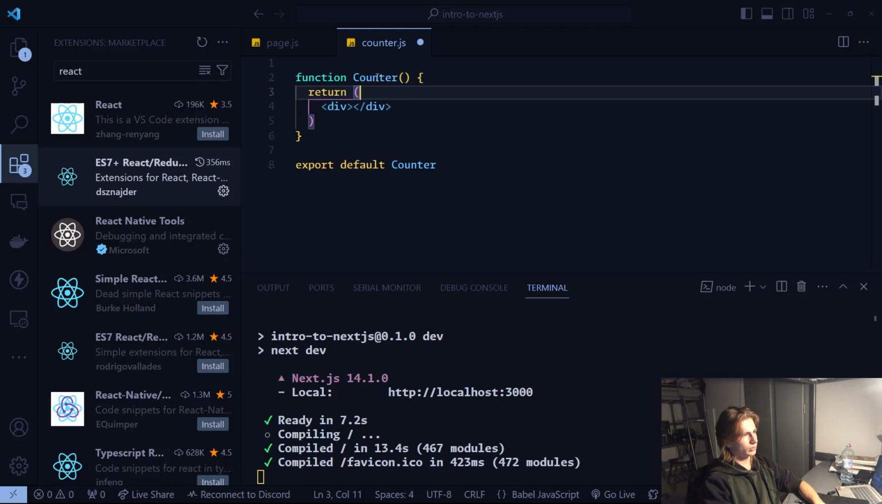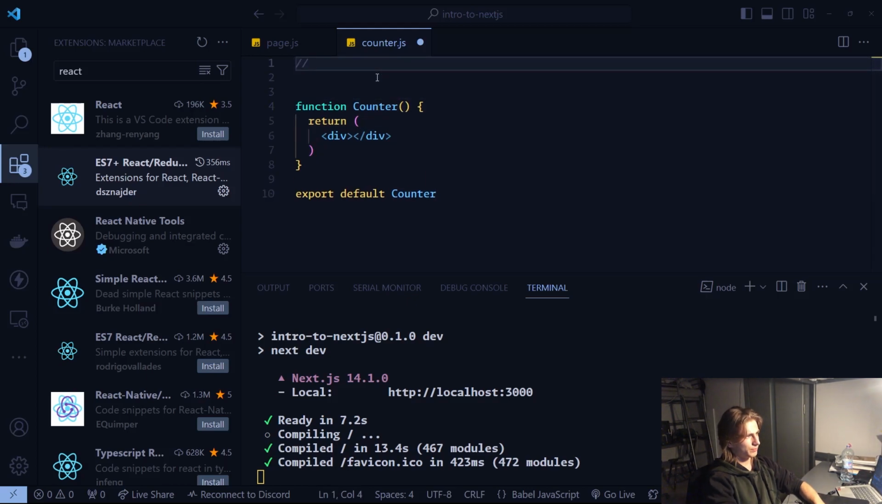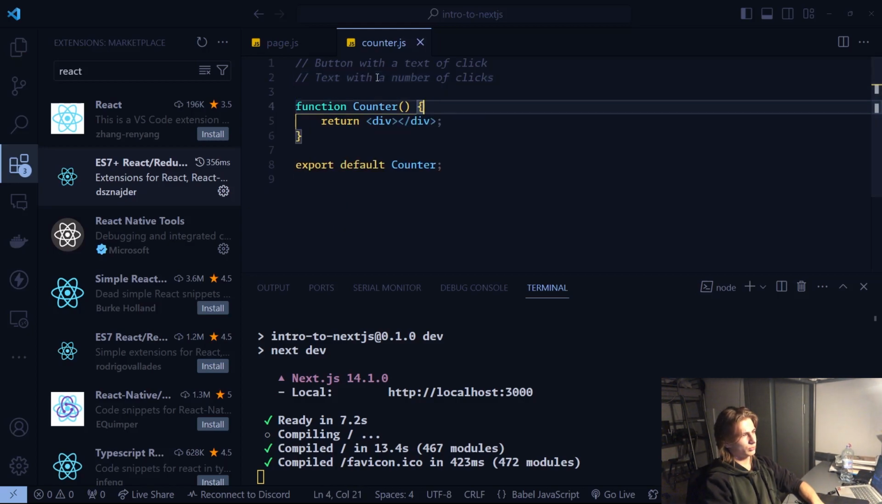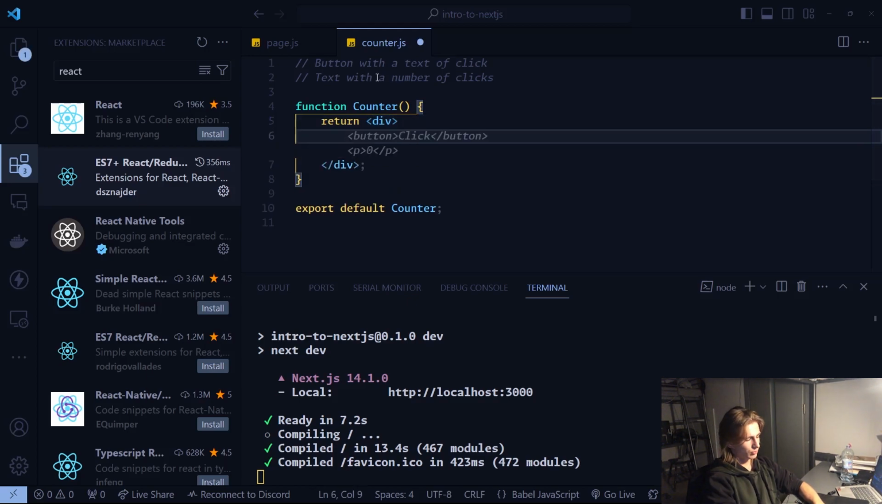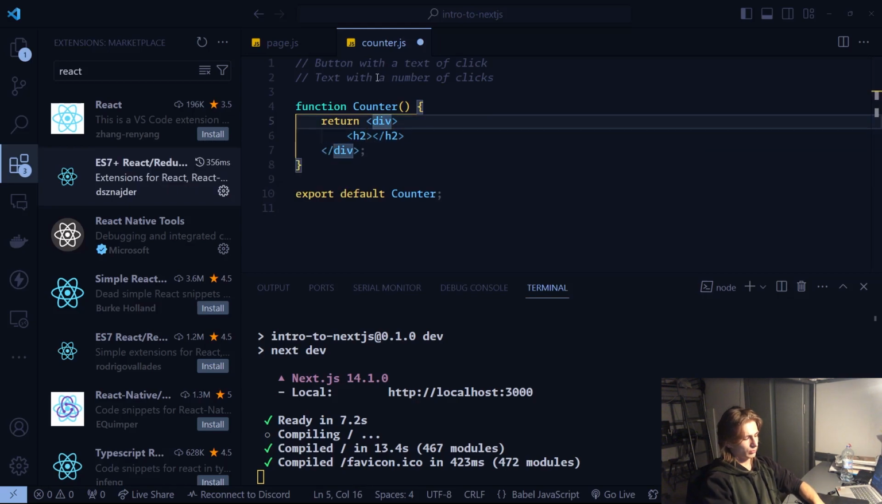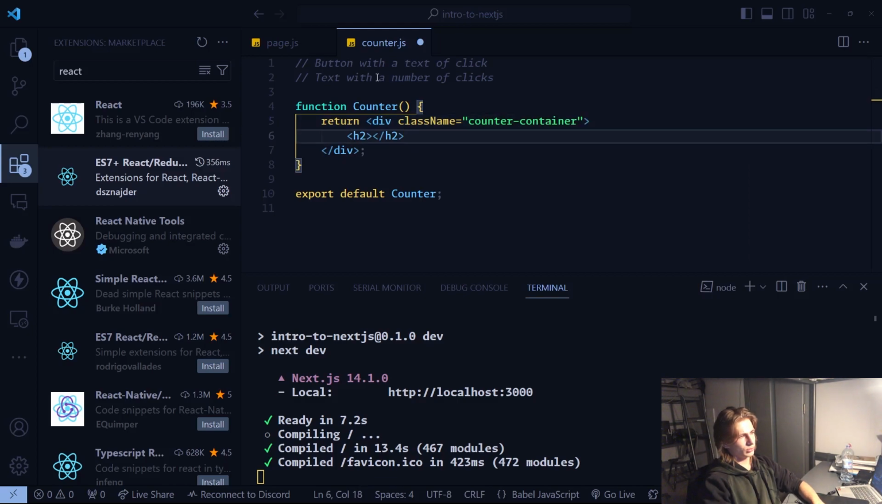So we'll write some comments here. We will have a button with a text of click. We will have a text with a number of clicks, and I think that's all for the counter component. So we will have a div inside here, and inside it we'll have, for example, an h2, and we'll give this one a class name of counter container so that we can style it later.